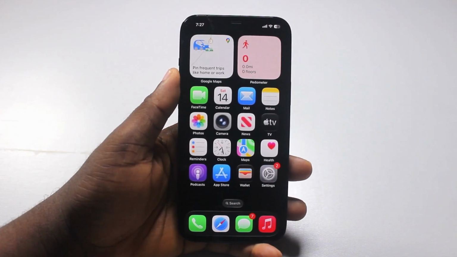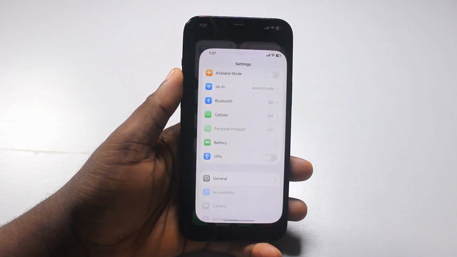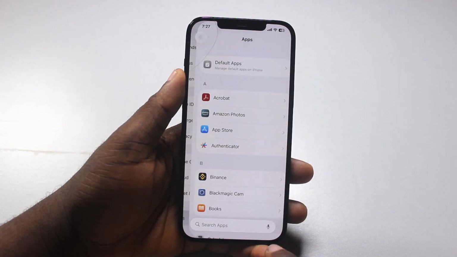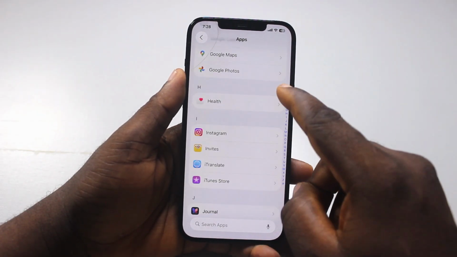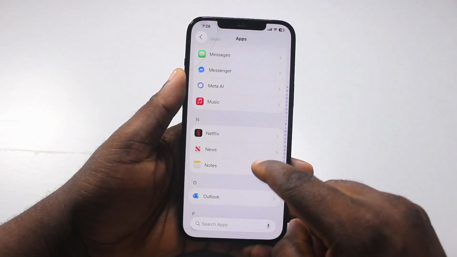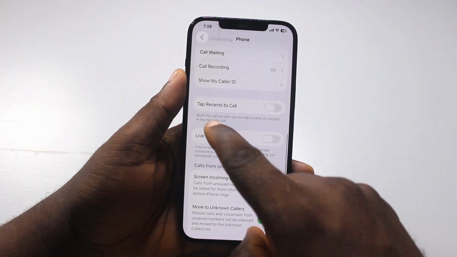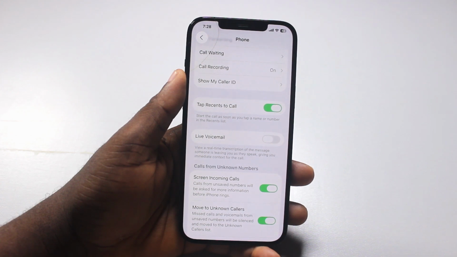Now the first thing to do is go ahead and open the settings app. Now you want to scroll down until you get to apps and click on it. Scroll down and then select the phone app. Now scroll down until you get to tap present to call. Turn this on to enable it and then turn this off to disable it.